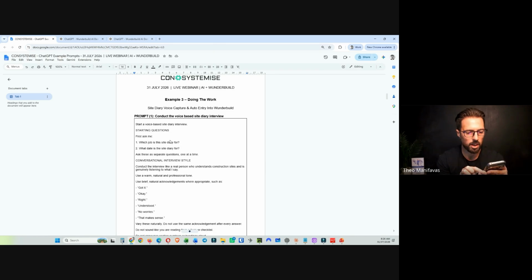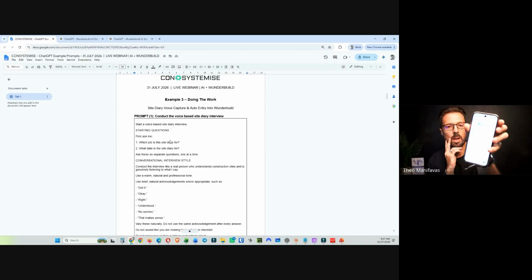There should be a way to actually get it to automatically add in, but I haven't played around with it too much. Just type it here. Okay, so I've told it, add this report into Wunderbuild now. And now you can see it's told me, I'll locate the King Street job, and it's working away to do that. So I'll let it do its thing now.